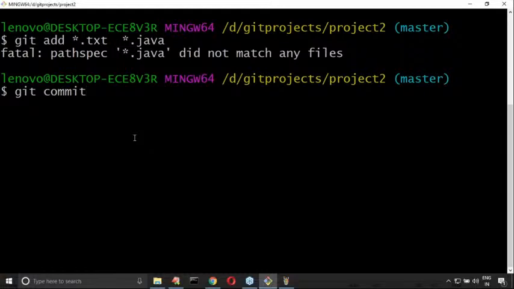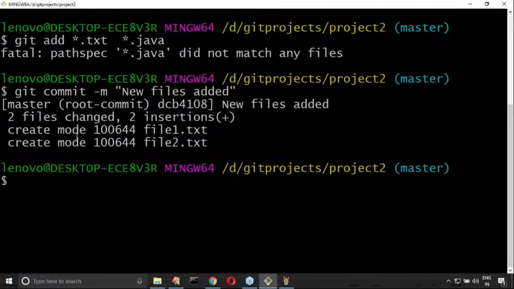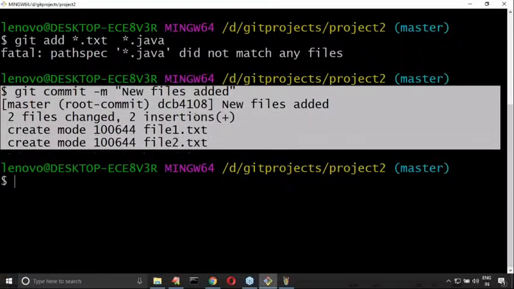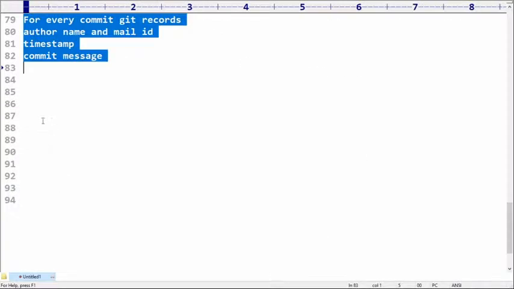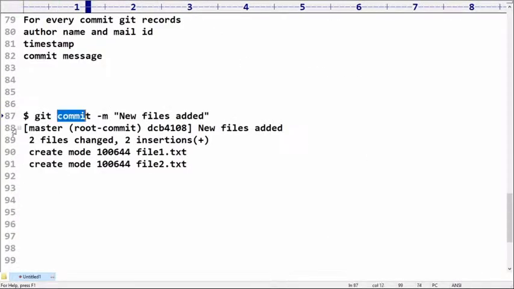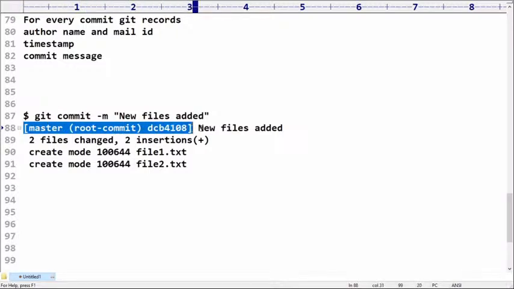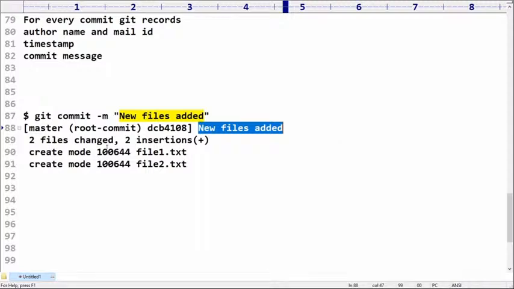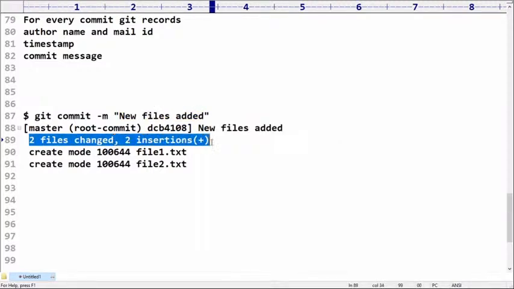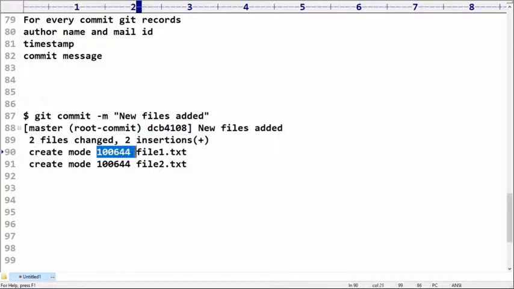Where is the proof for that? Git commit -m, sir, new files added. Now observe very carefully, sir. Here, whenever we are using the git command, new files added is my commit message. How many files added? Two files changed, two insertions. Next, create mode 100644. Sir, some people may ask what is this 100.